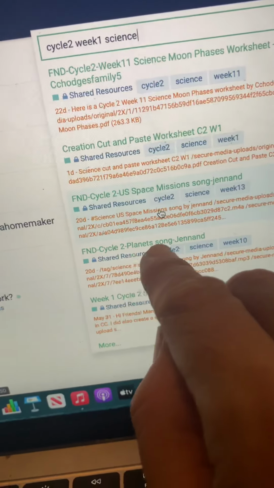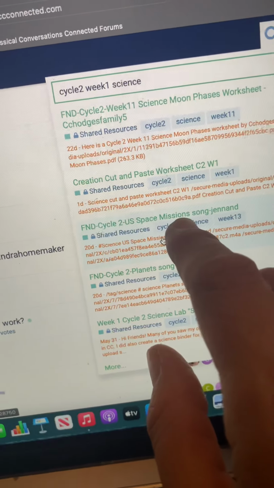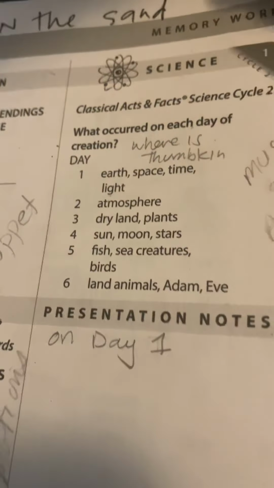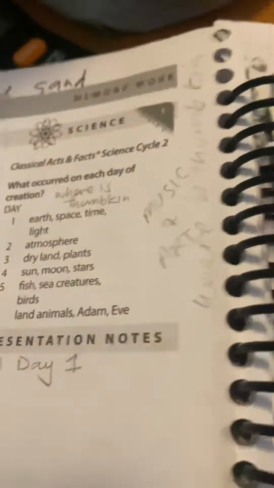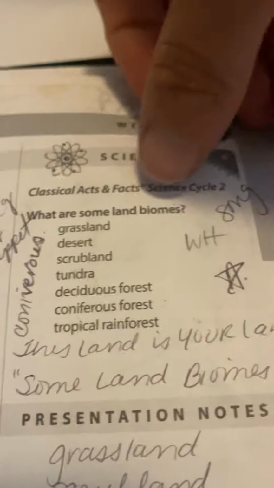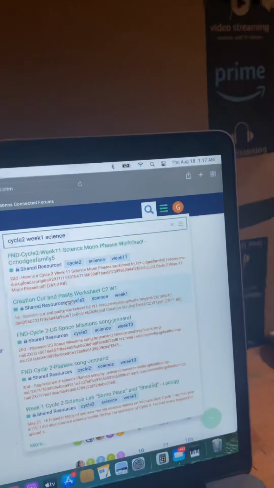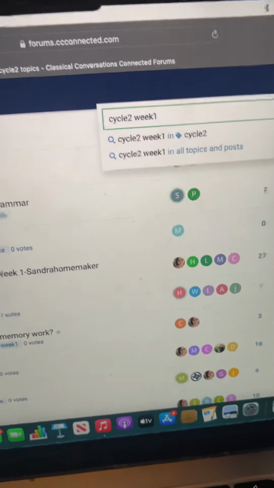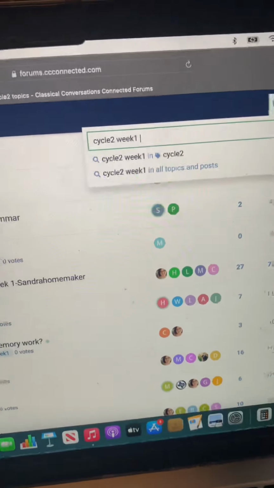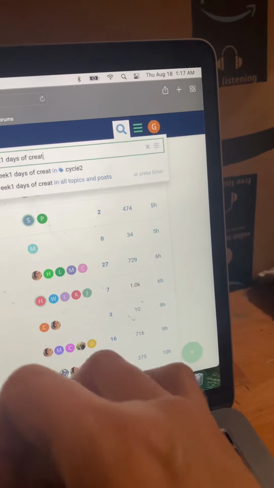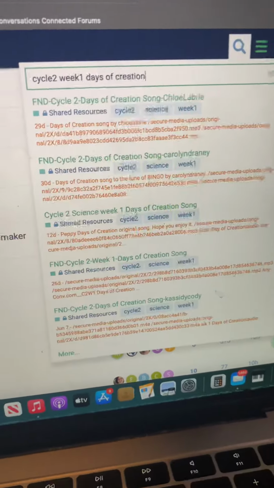But what I noticed was that there's titles on it. So cycle 2, planet songs, cycle 2, US space missions. These are the titles for the grammar work that we're doing. So under the grammar work, you'll see days of creation. And under week 2, you'll see land biomes. So what I think I'm going to do is, instead of using science, I'm going to put the title of the actual topic that we're covering. So I'll put days of creation, and then click on that.